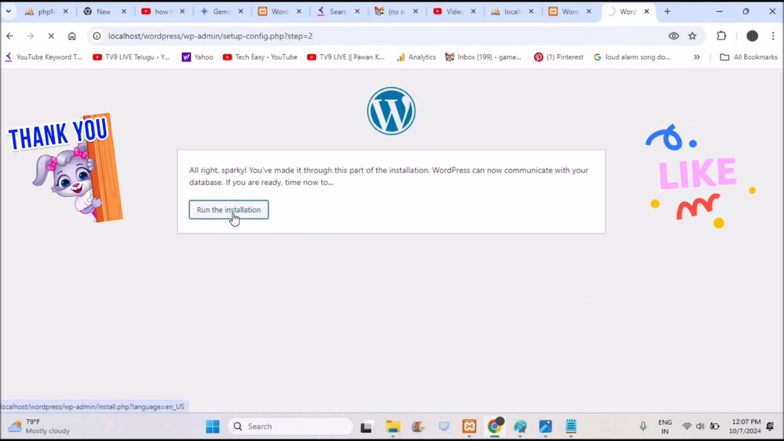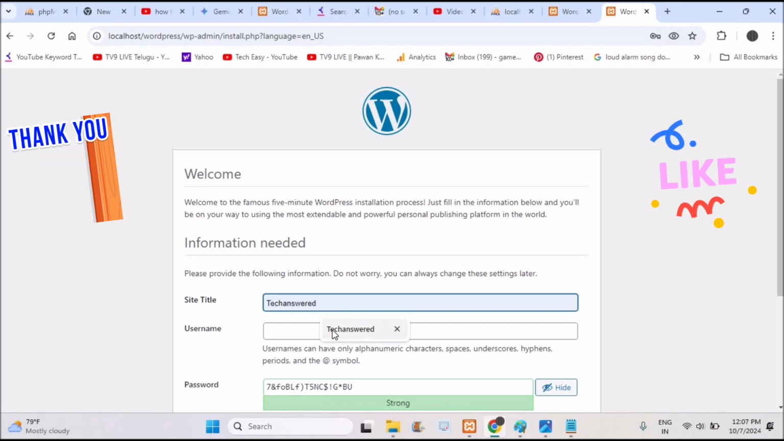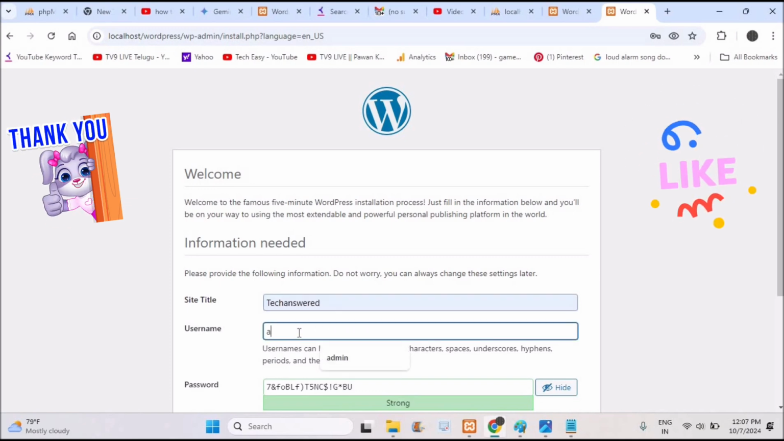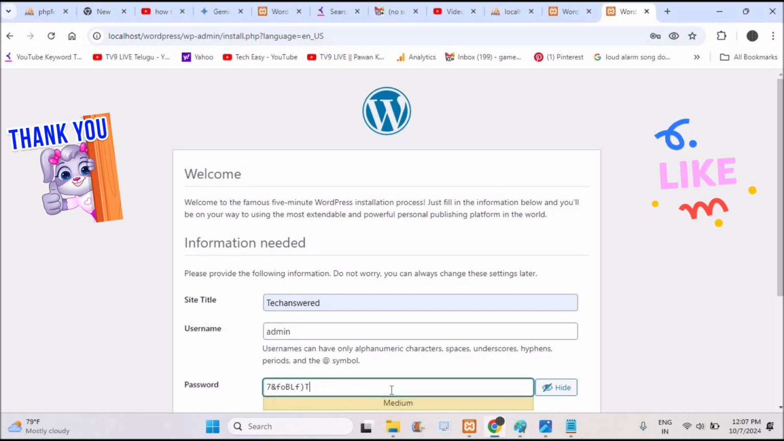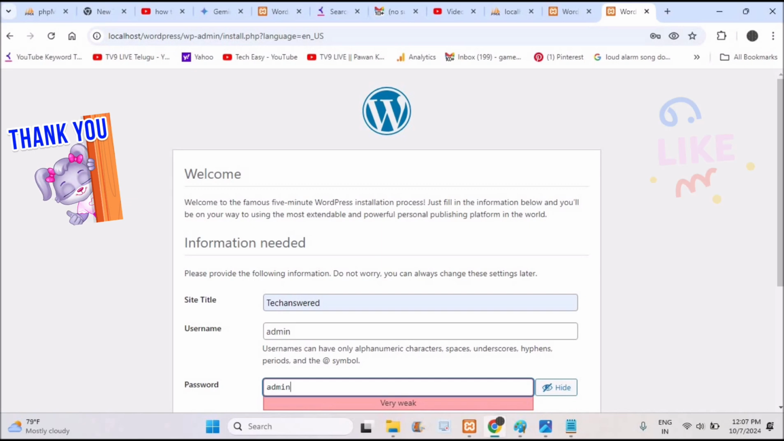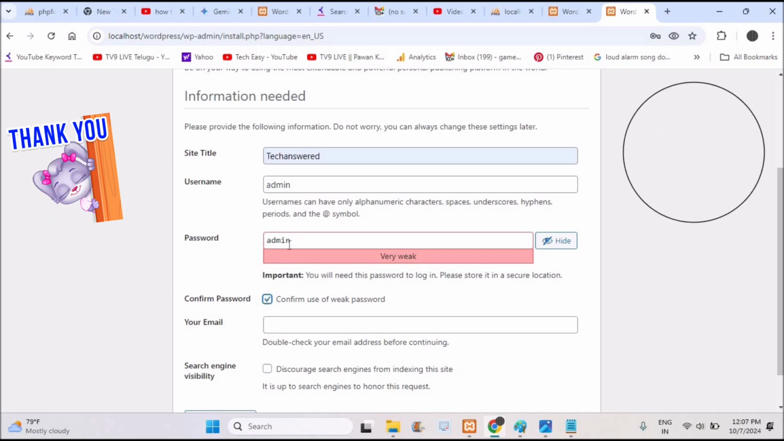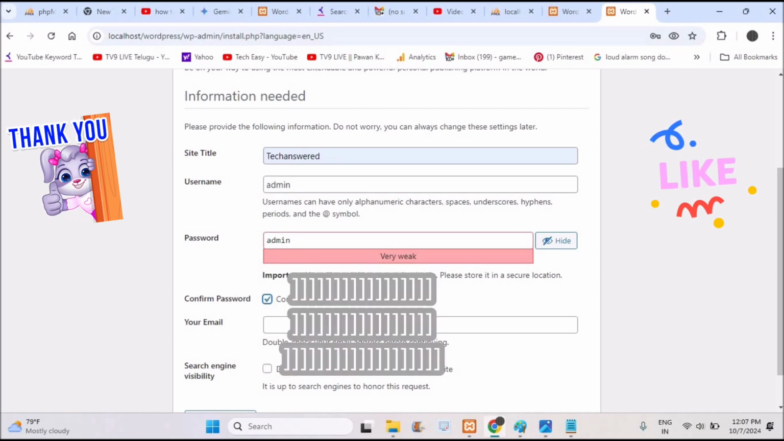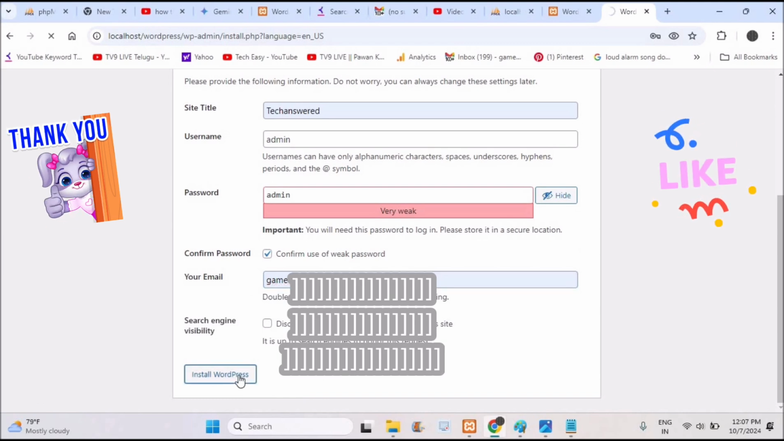You need to click on run the installation. Then here you need to provide the site details like site title. For example, if my site title is tech answered, and the username I can keep something like admin, and the password is absolutely your choice. You can keep it like 1234 admin or whatever it may be. See, as my password is weak, it is saying confirm the weak password, and that is fine. And I can give my email address and scroll to the bottom and click on install WordPress.